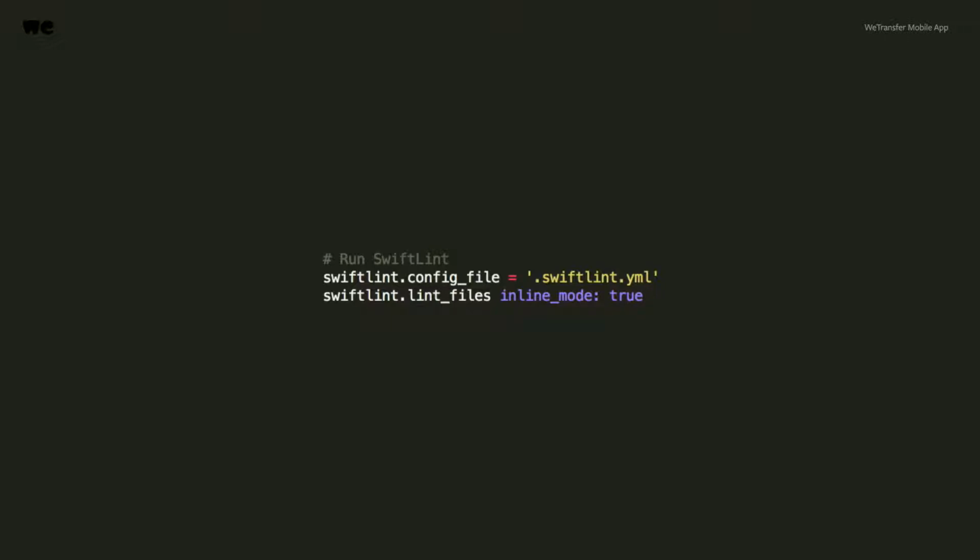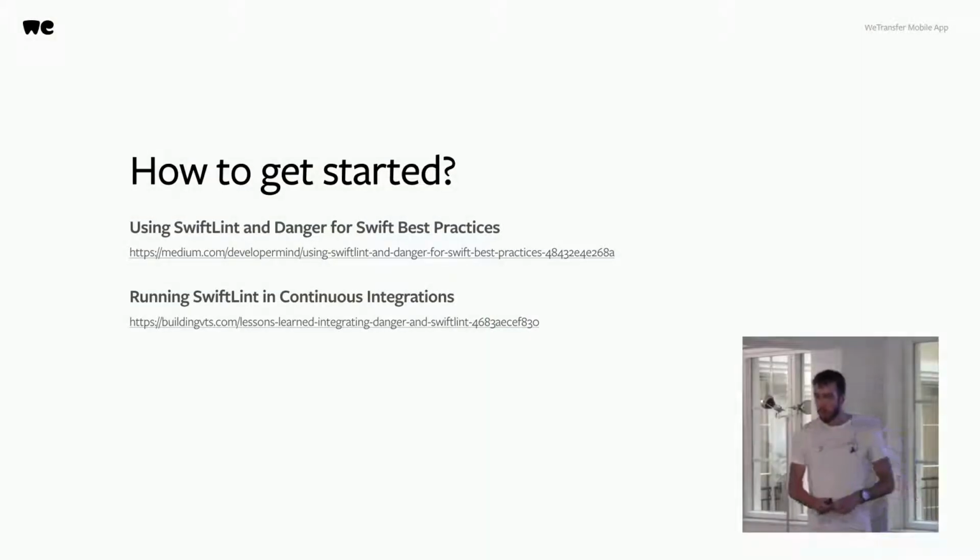These are the lines you see in the Danger file. You don't need more than this to enable SwiftLint together with Danger. And it will automatically report it inside a summary on GitHub. I found these two blog posts very handy if you want to start using SwiftLint together with Danger. I think the slides will be up after the presentation, so you can look back. Those are really easy, handy tools to get started.